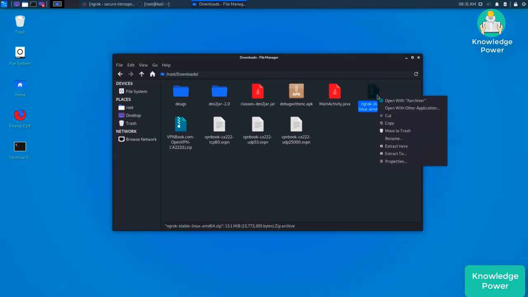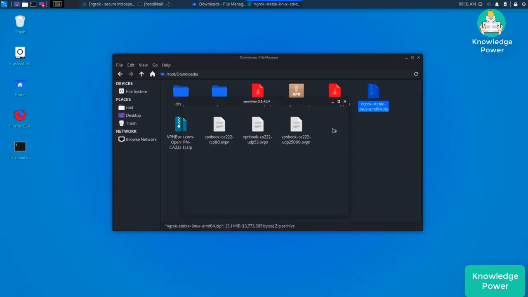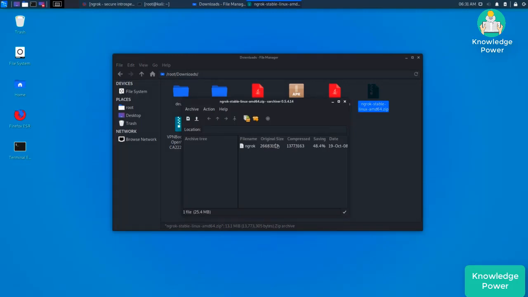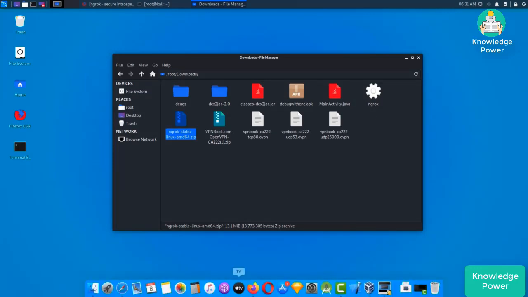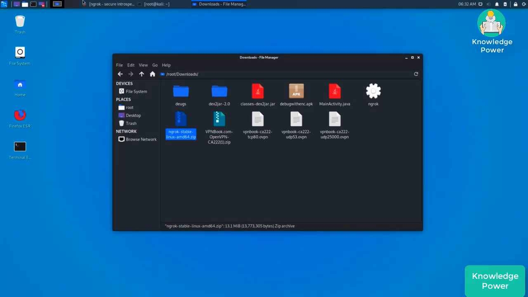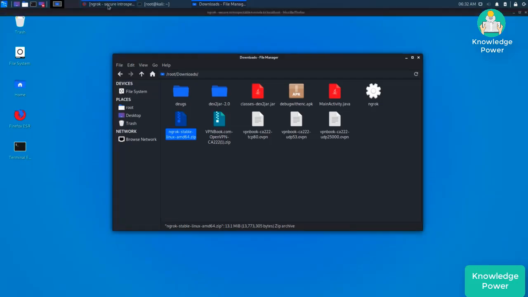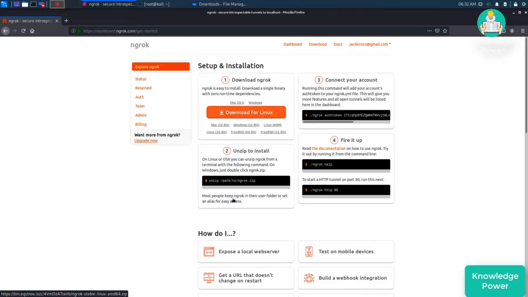So this is a zip file, and Kali Linux also has its own archiver. So if you double click on that, you can see the ngrok. You can just drag and drop it to your own folder like this. Okay, so it will be unzipped. Of course, you can use the unzip command as well in order to get familiarized with Kali Linux a little bit more. So after that, let me come over here.